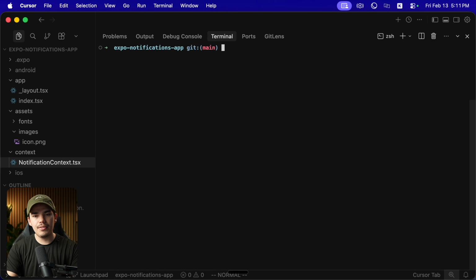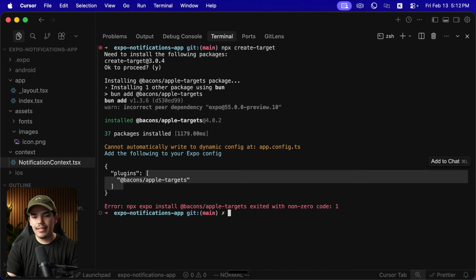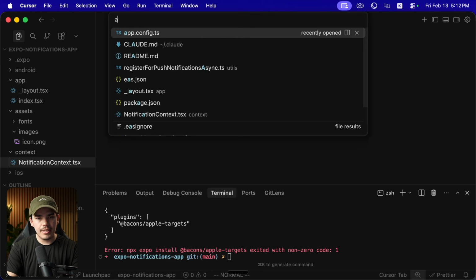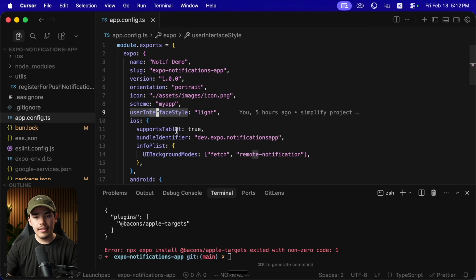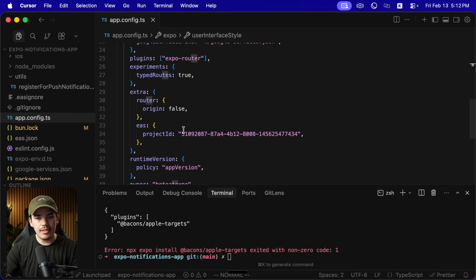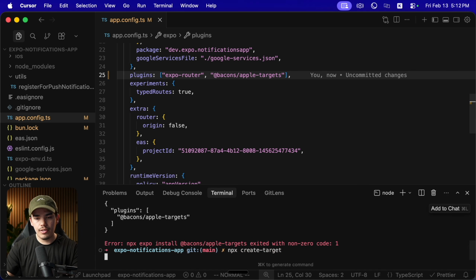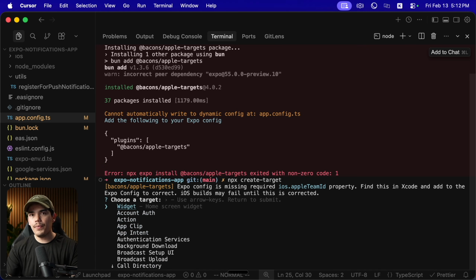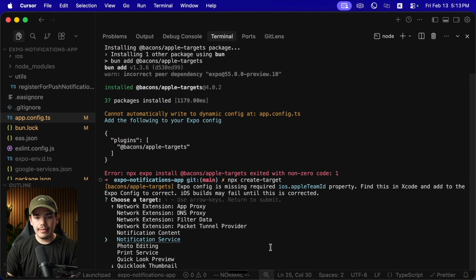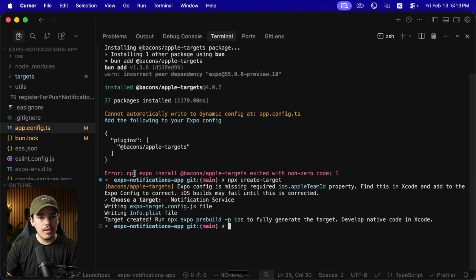I'm going to clear the terminal and let's start by creating the target. Okay, so I got a little warning here. Basically, I need to go to the app.config.ts. Since this is not a JSON, I need to manually add the plugin here. We can add it like this, and we can remove the brackets. Okay, let's run that command again. By the way, in this course, we learn how to create a widget. It's in the bonus section. Make sure to check it out. Let's select notification service and boom.